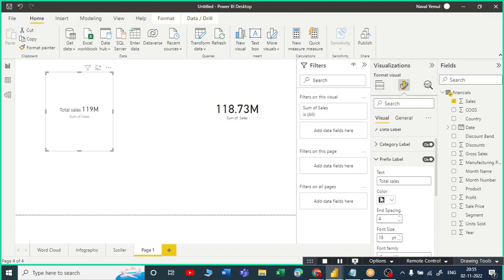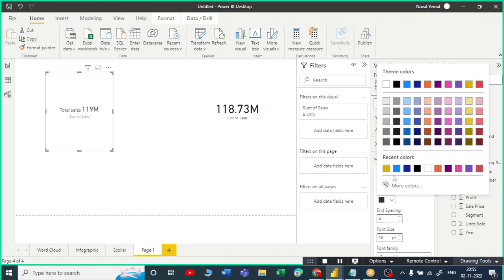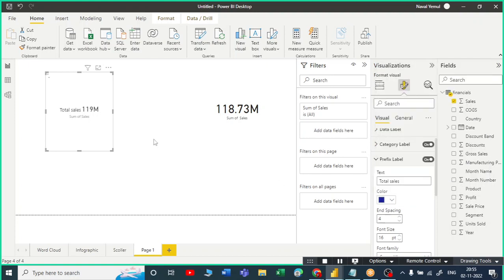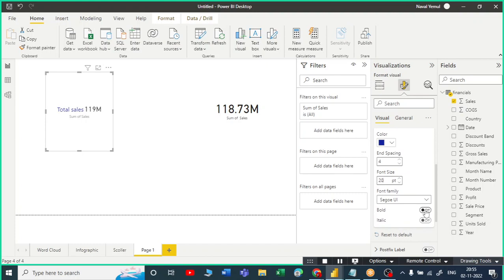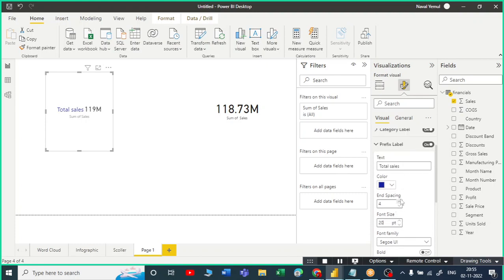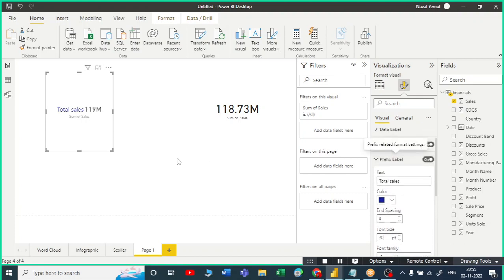And you can set the color of that. You can say, hey, I want that in dark blue or something like that. You can change the color of that text also. You can increase the font size. You can even change the font also, whichever font you want. You can keep it bold, and you can change it to italic also. Here you have those options. So this is about a prefix label on your advanced card visual.